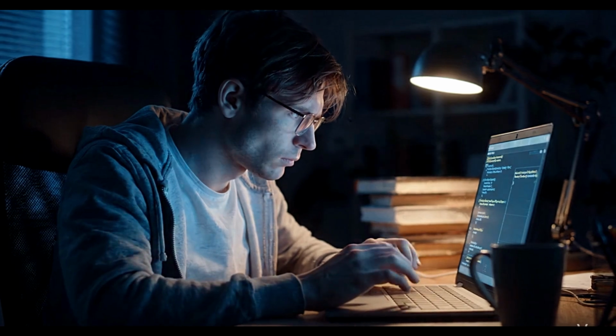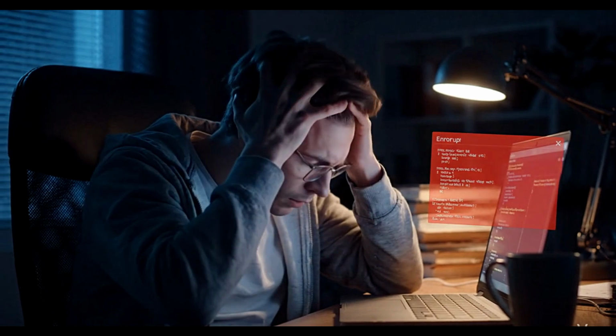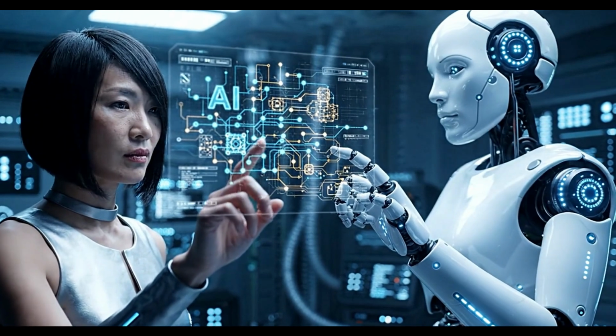Stop, what are you doing? Because this free AI model can literally build full projects for you without writing a single line of code.